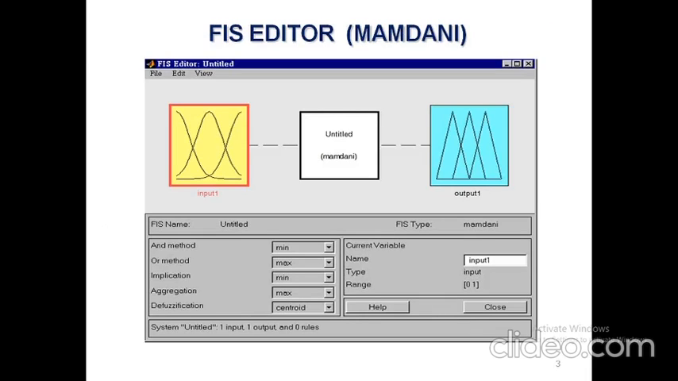For example, if you enter that command, fuzzy, in the main command window, you'll get the FIS editor like this. This is the Mamdani rule based editor, the fuzzy inference system editor. Here you'll get input and output. Input is used for fuzzification, output is for defuzzification. In between is the untitled Mamdani block, the white one, which is used to frame the rules. That is the rule based system.